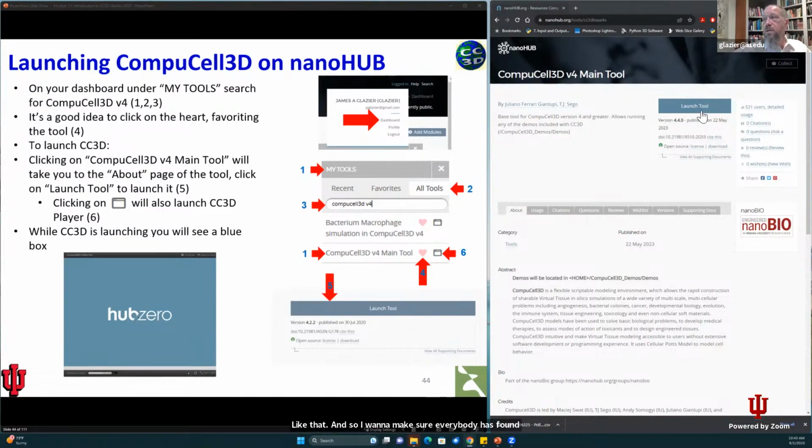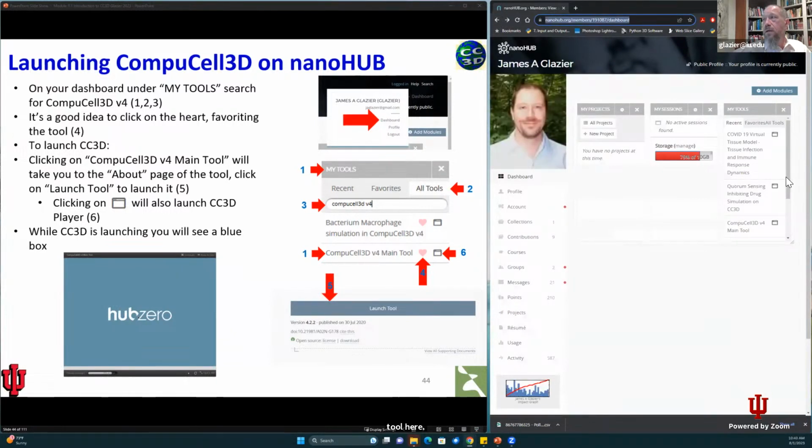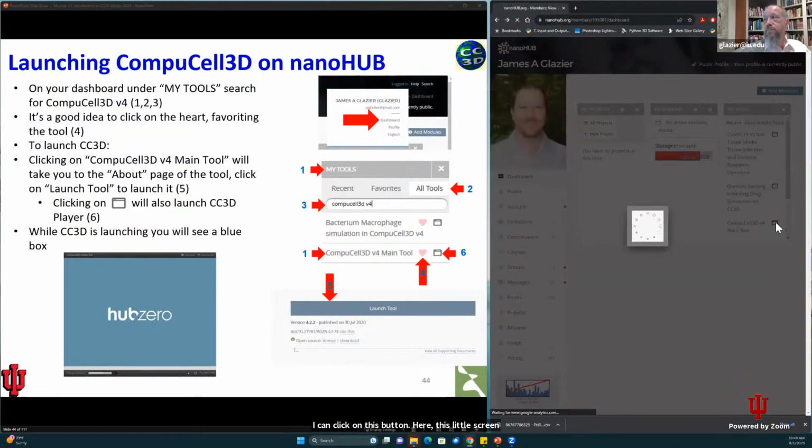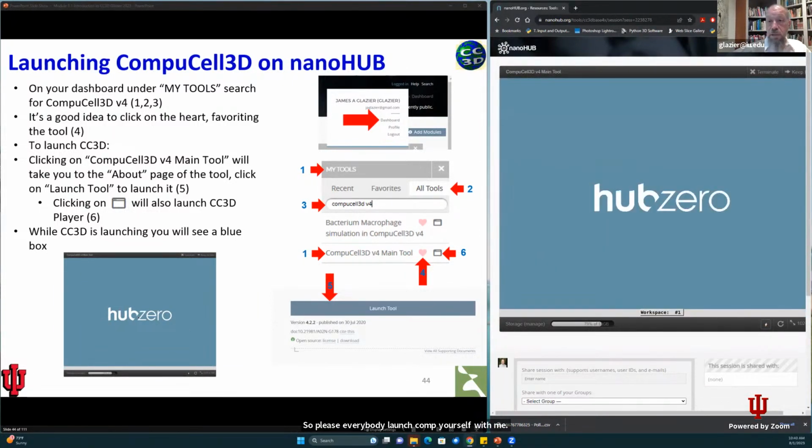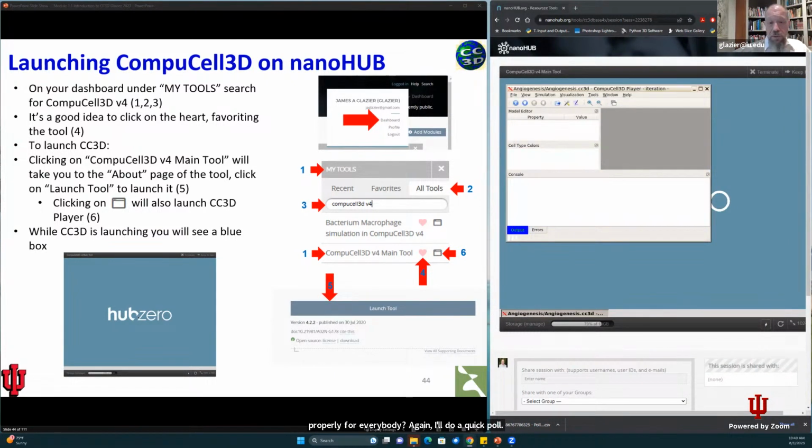Once you've found it, start it by hitting Launch Tool here. Or if I were in the previous screen, I can click on this button here, this little screen button to launch CompuCell. So please, everybody, launch CompuCell with me. It may take a second to get started. Does that display properly for everybody? Again, I'll do a quick poll. I won't be doing polls this much going forward, but to start out, I want to make sure that everybody's able to keep up.